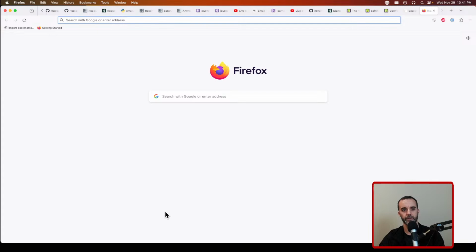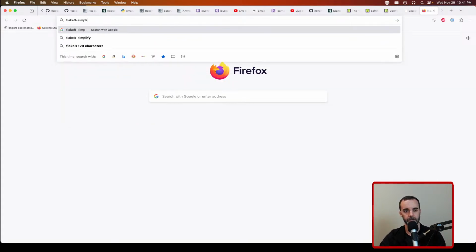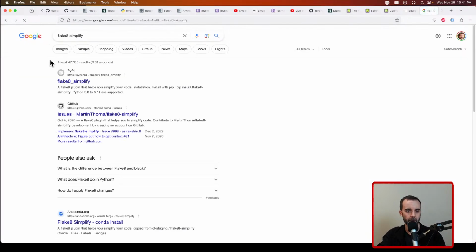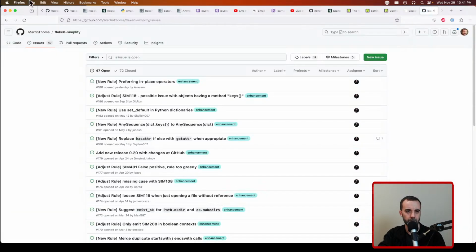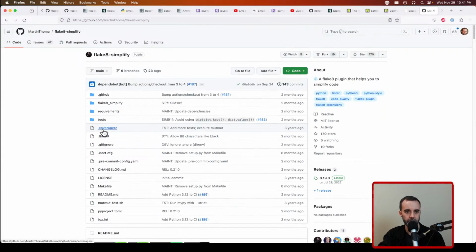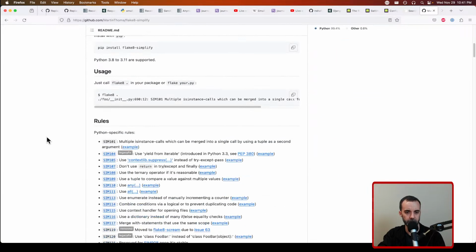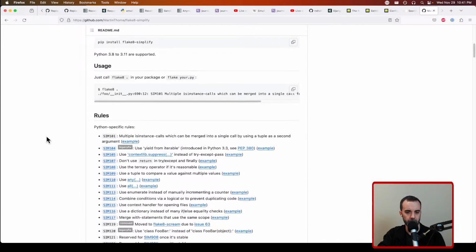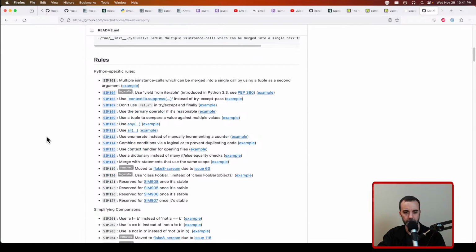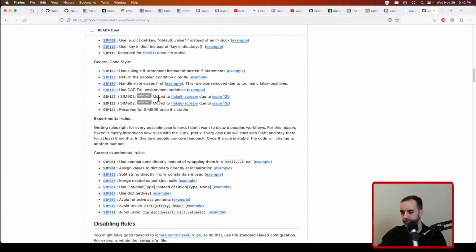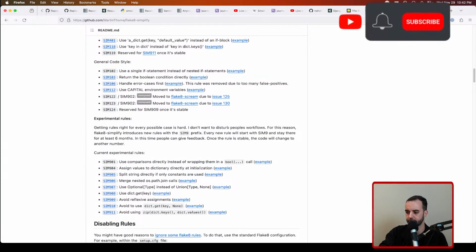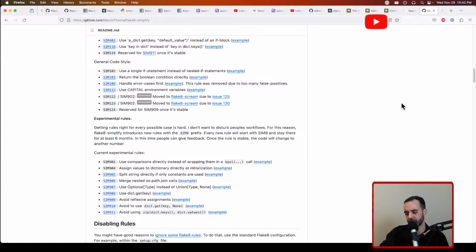Let's go do that search. Flake 8 simplify. Where are you? Simplify your code. Why did it take me to the issue list? Can I have an example? Okay. Cool. You can use git ignore as an exclude from checks with a setting. Huh, interesting.